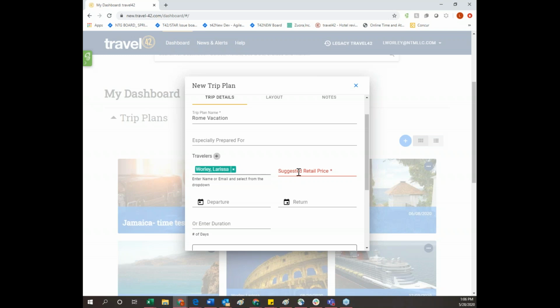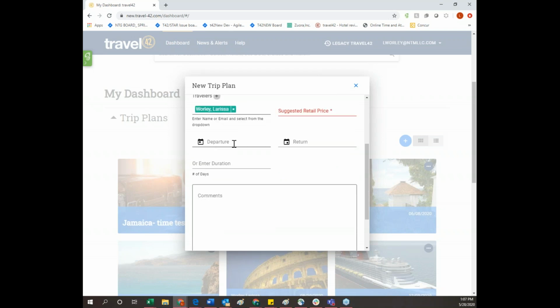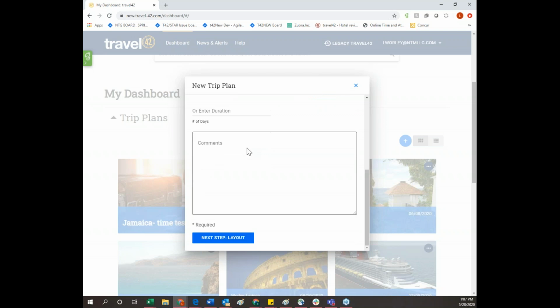It's going to show all the information that you're going to need for that trip plan and all the itinerary, should they have any itinerary information. But you don't have to fill that portion in. You can leave it blank if needed. The departure and return date, you can put that information here. Like I said, for my trip plan right now, they don't have their departure or return date. We're just simply looking for information to share with them on Rome.